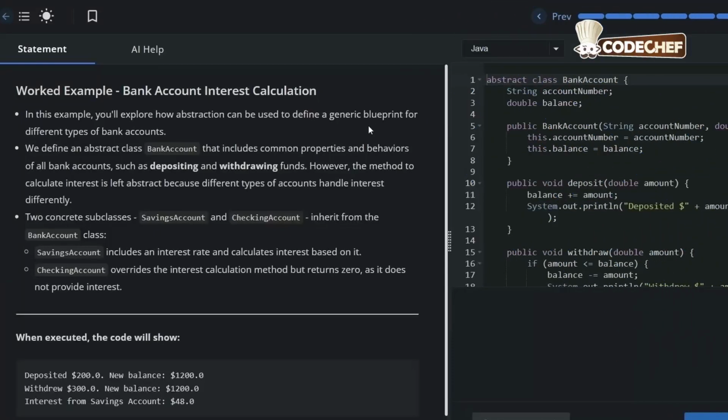Now let's look at another example. Here is a real world example. Different bank accounts are here. We have savings bank accounts that earn interest and checking accounts which don't. So we create a common blueprint. Now let's look at the code.